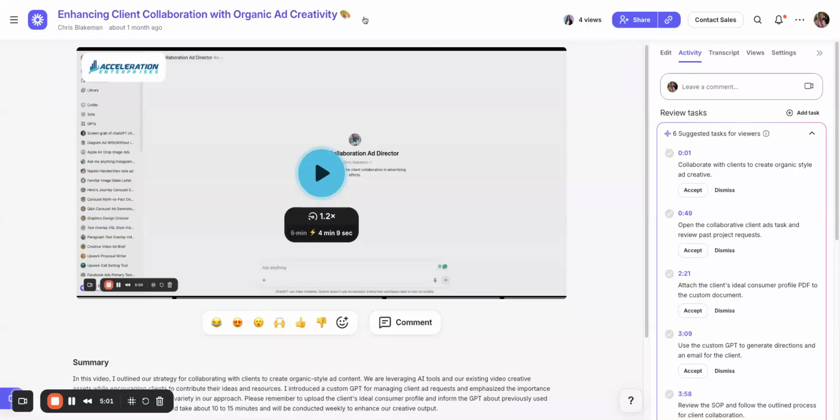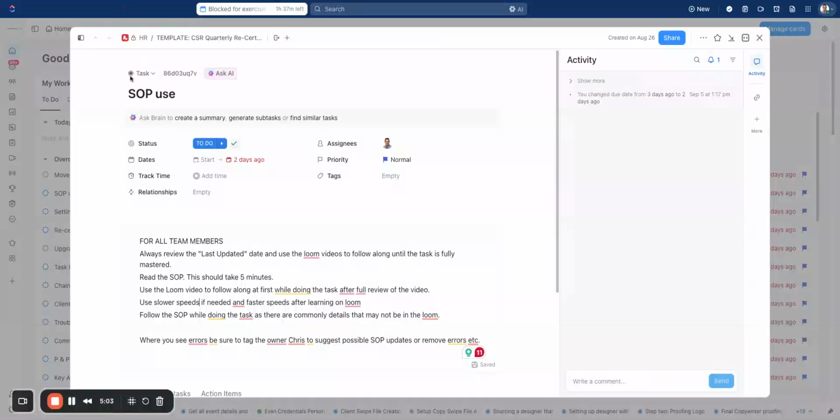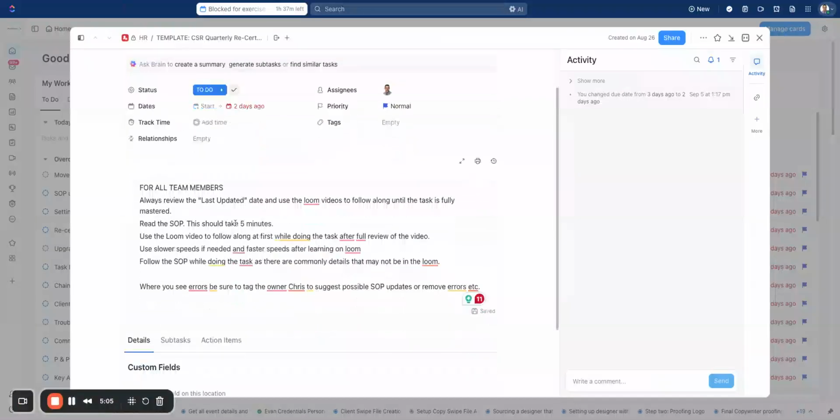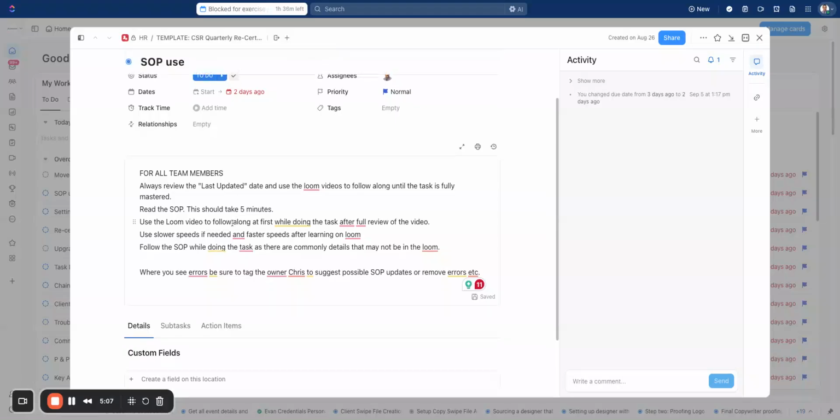It's important to check for updates. It's important, every time you go to do a task, open the SOP to look for updates. Make sure you're reviewing everything thoroughly, using the SOP in the Loom to complete the task, not missing details. If you see errors or you run into a problem in the process, you can troubleshoot it. You can actually leave a comment.